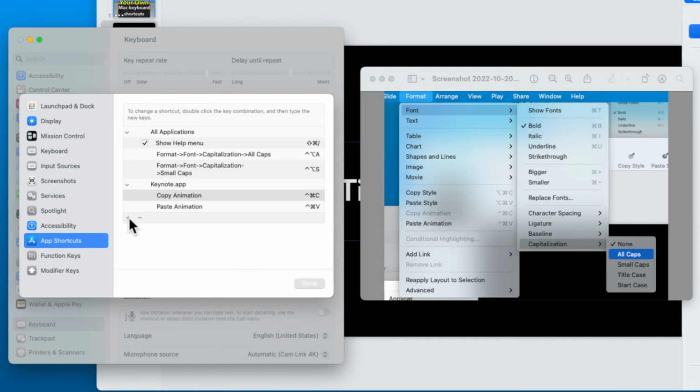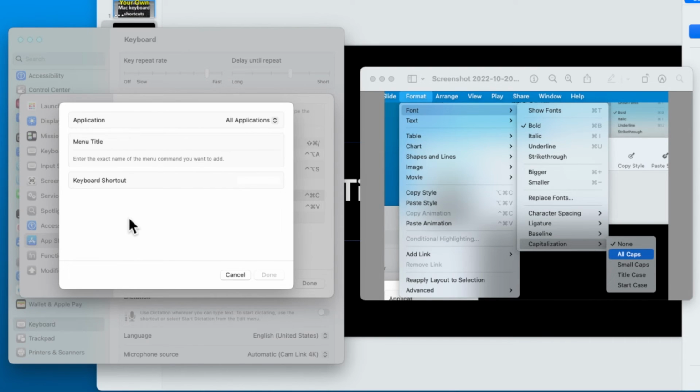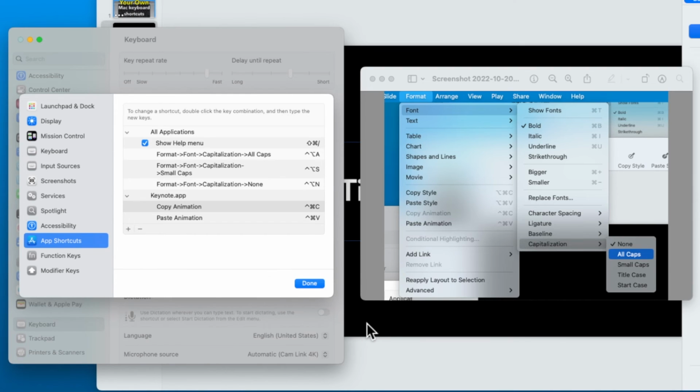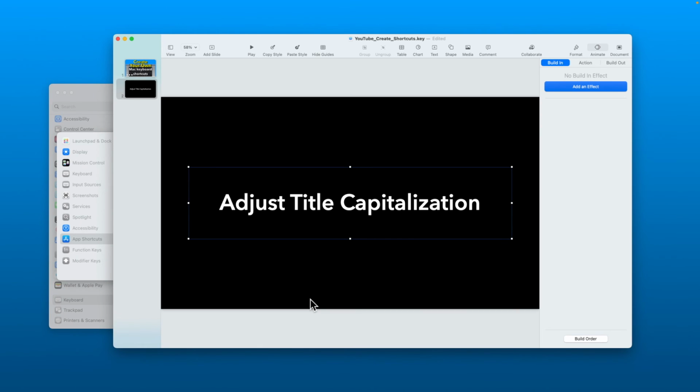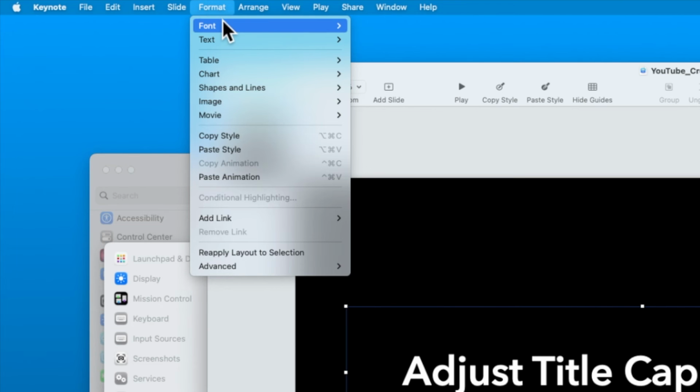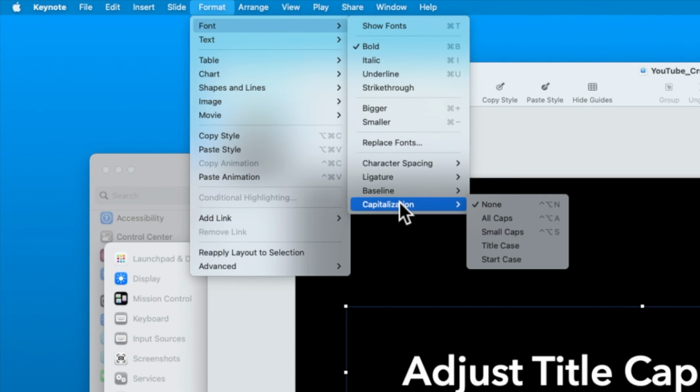And then the last one will be for no caps. And so it'll be, again, format, hyphen arrow, font, hyphen arrow, capitalization, hyphen arrow, none. For this one, I'll do Control Option N. Click done. Those have now been added. So now we'll go in here to Keynote and see if it works. If we go up here and look under Format, Font, Capitalization, there are our 3 keyboard shortcuts.